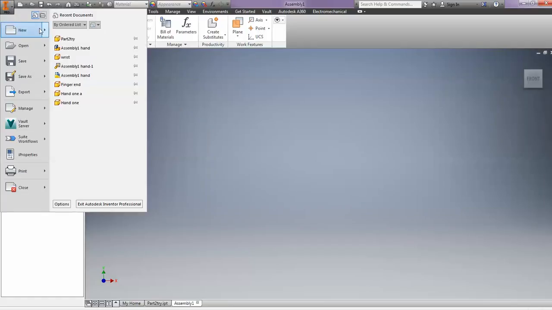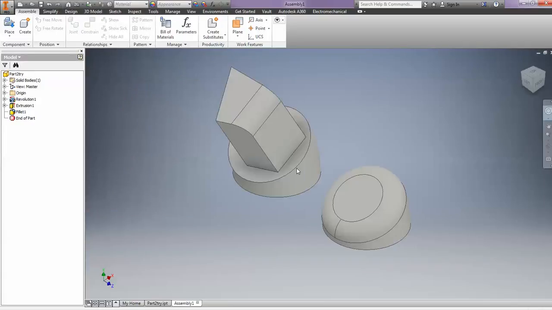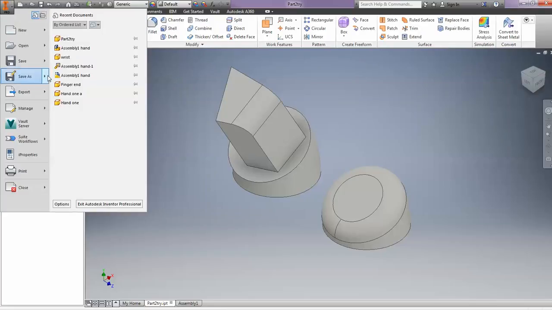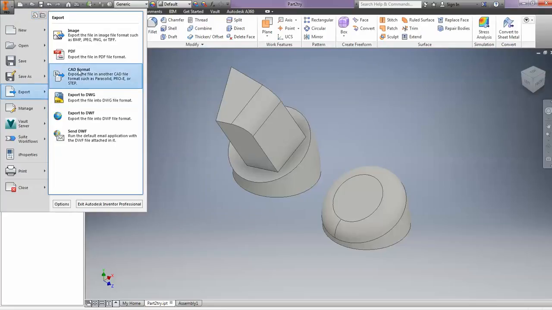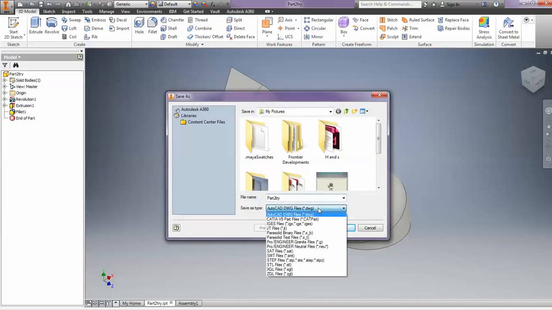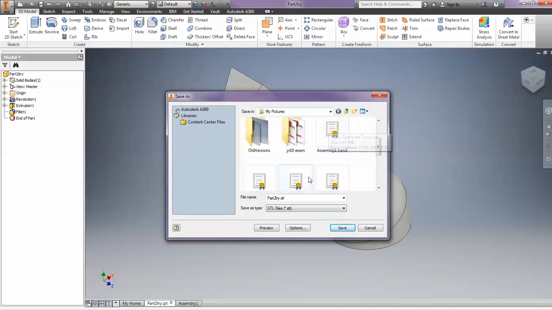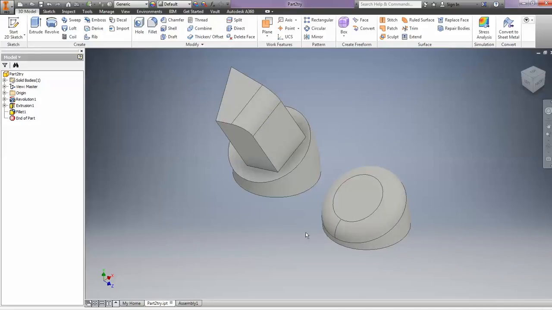If we go back to this one, this is the part that I would save as an STL to print on a 3D printer. I wouldn't print an assembly, I'd always print each part separately. So to do that, I need to export it as a CAD file format, and then I would save that as an STL. Okay, cool. It's this file, I'm not going to save it now, but it's this file that you would take across to a 3D printer.